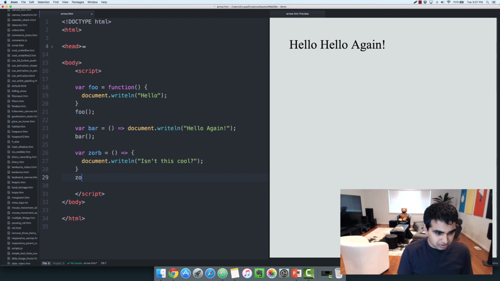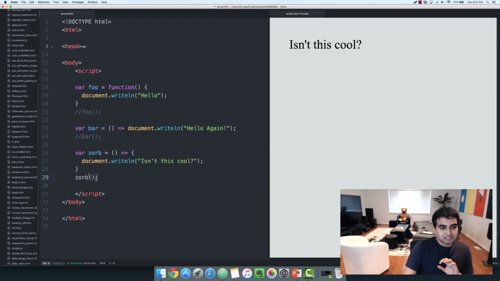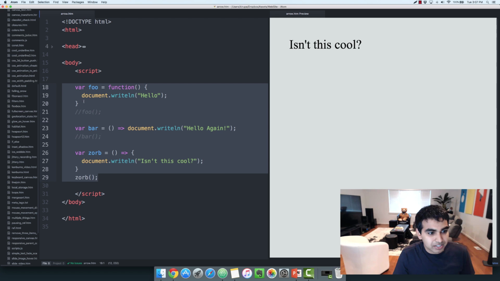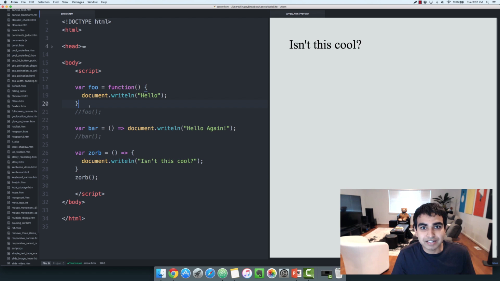And just like before, I'm going to call this function zorb, and you'll see that now isn't this cool shows up. And just for simplicity, I'm gonna uncomment these earlier lines, just so we have the last instance of our function displaying. So all these things are essentially a shorthand. The thing number one that arrow functions solve is the ability to have less characters that you type when wanting to use them in the place of the function expressions that you've seen here.